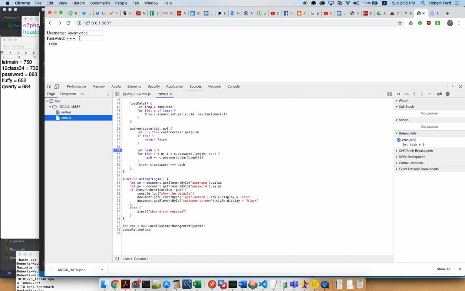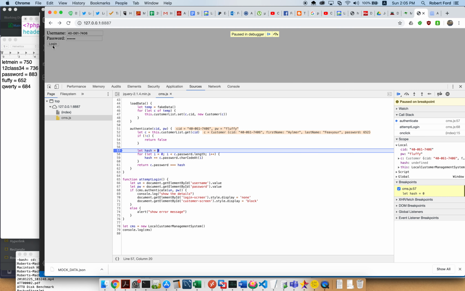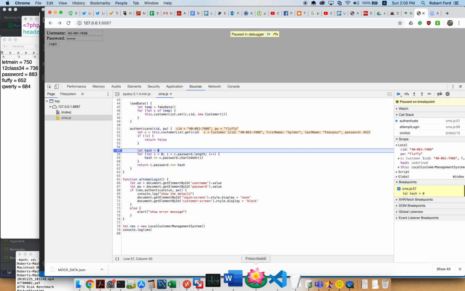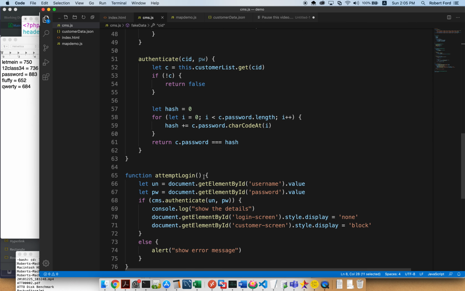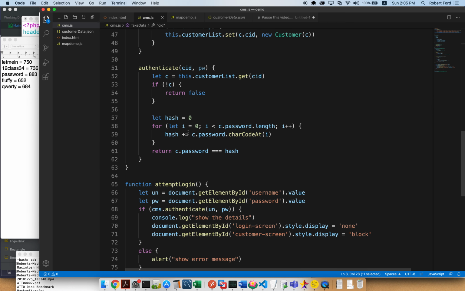Let me set a breakpoint right here and let me type in Fluffy. Okay, and here we go. Here's the password Fluffy. Oh, now I see exactly what it is. My C password is actually the hashed version, so that's completely wrong. I should have been hashing this PW parameter. Sorry about that. Wrong variable. Take the PW and hash the PW value.